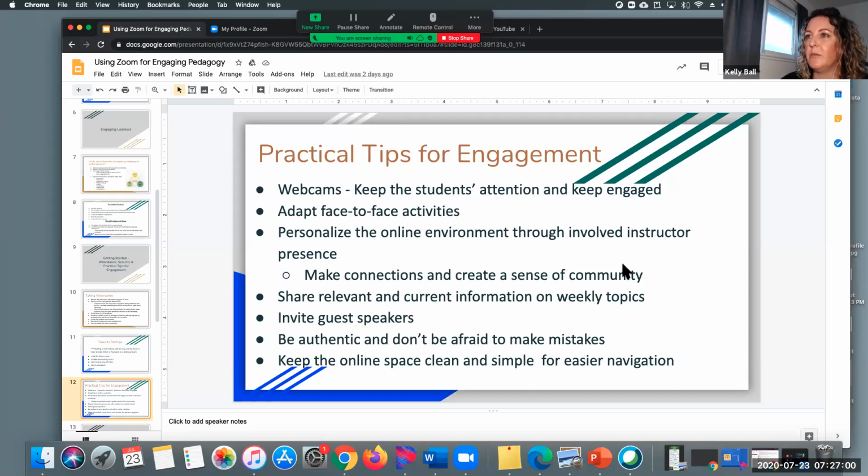And as I mentioned with the backgrounds and everything, keep the online space clean and easy to navigate. So don't have lots of pictures up in the background of your Zoom room. As you found with the different webcams up, that was distracting behind the presentation when I didn't have it in full screen. So keep those things in mind so the students can focus on anything that you're sharing that you want them to interact with.